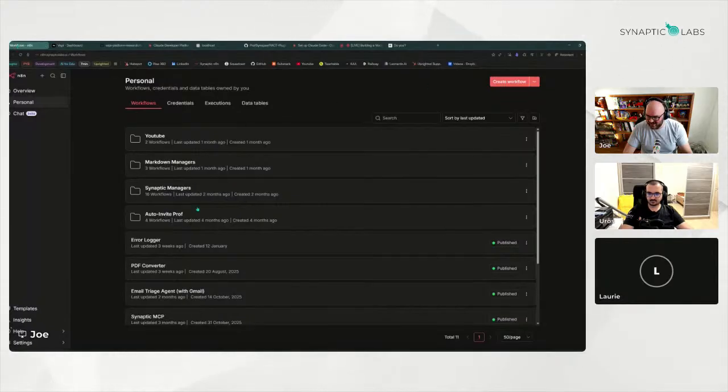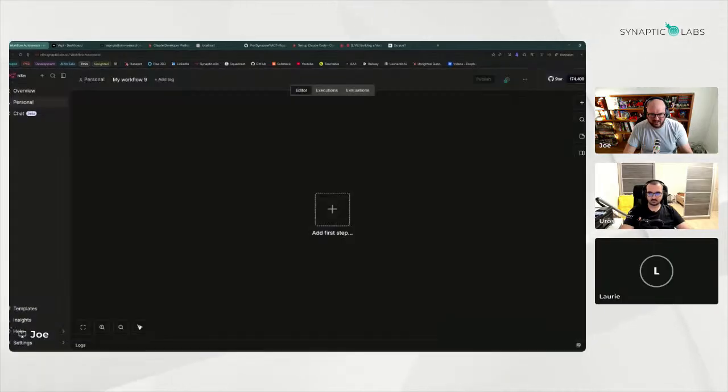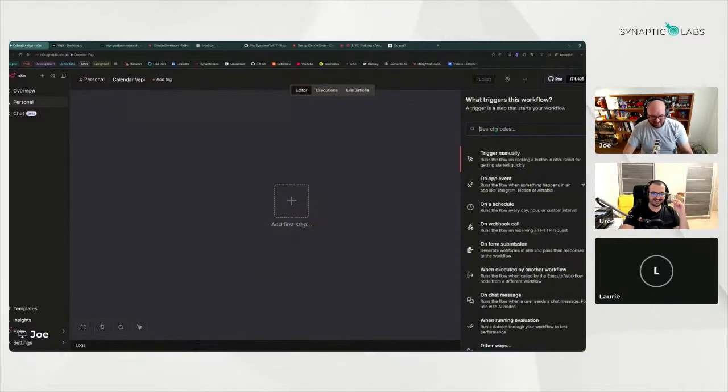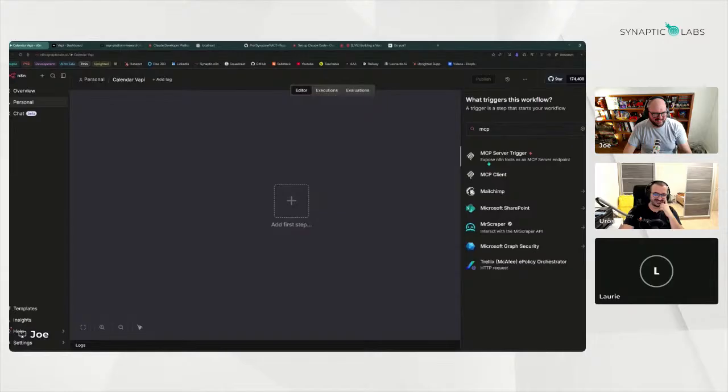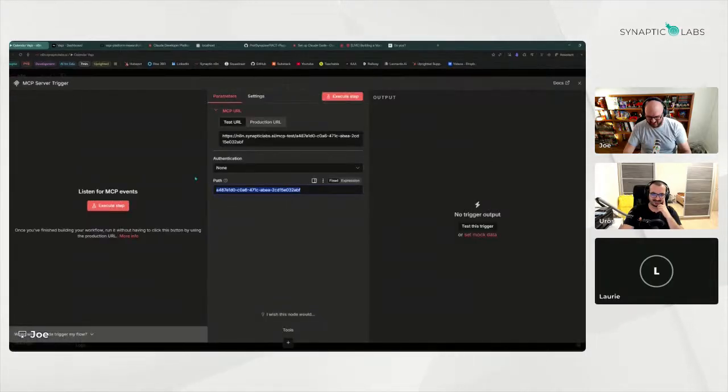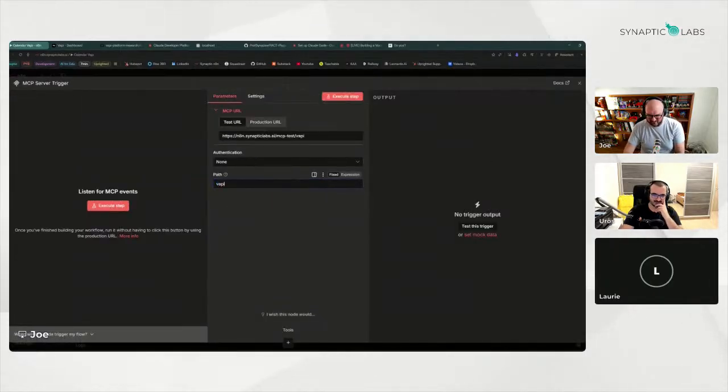Okay, let's get to N8N here. So we have N8N self-hosted on Railway, which we recommend if you're willing to get a little bit more technical. And we're going to create a workflow, and we're going to call this calendar VAPI, I guess. What's this, like 2025? Are you building this manually? Oh my god. Yes, well, I mean, this is super easy to build. We don't even need Claude for this. I'm just going to do an MCP trigger. I'm going to have to change this after, but we'll do VAPI calendar, I guess.